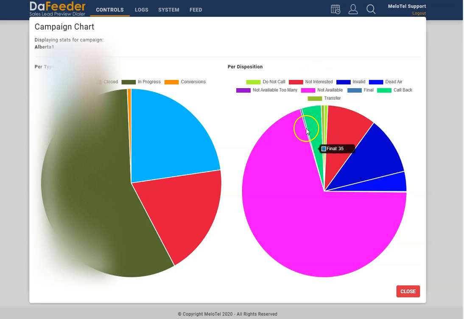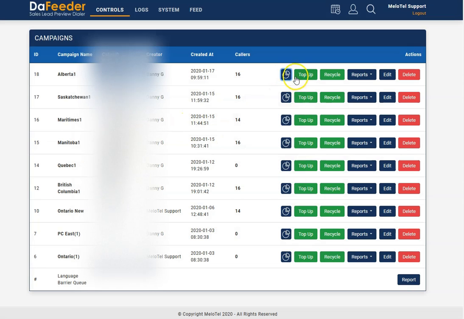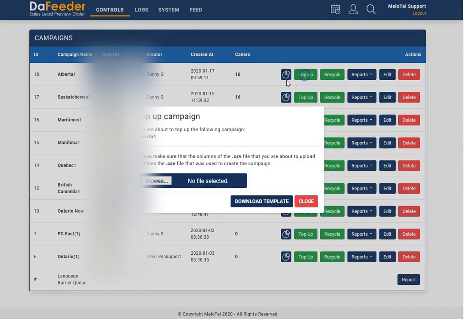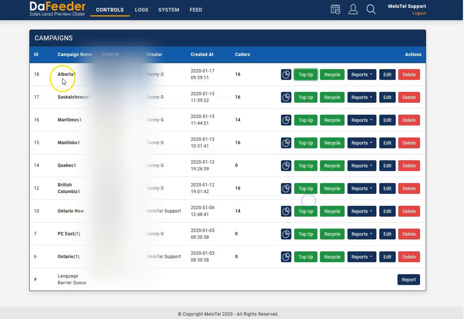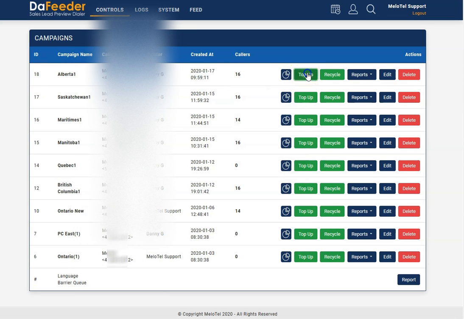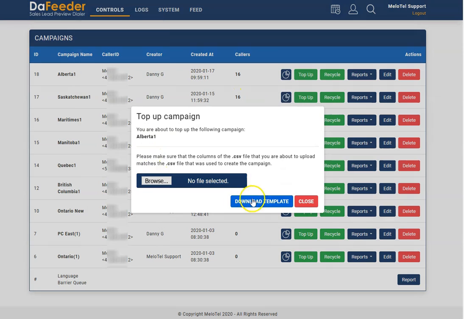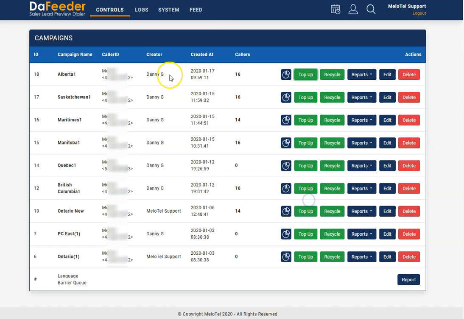You can see how certain dispositions like callback, not available, not interested. And you can create these different names for dispositions on your own. So it's dynamic. That's how it works. It also allows you to be able to top up a campaign. So if you have a campaign that's permanent and stays, and from time to time you want to add leads to it, you can top up your campaign by first downloading your template, modifying the template to include your leads, and then import it over top of your existing, and then they become available leads.